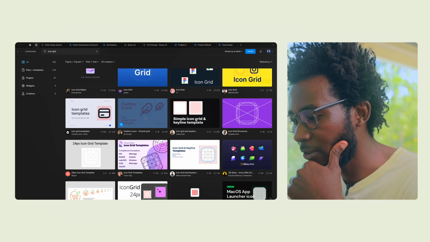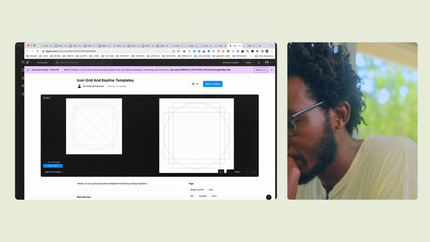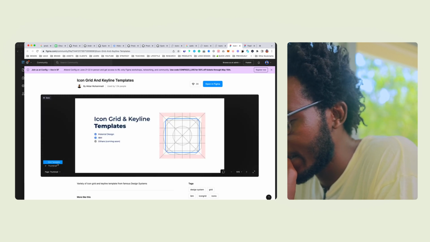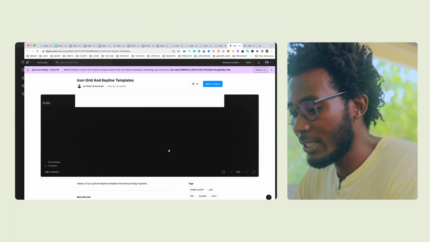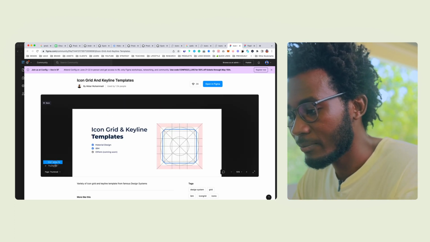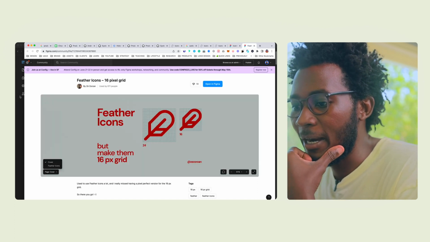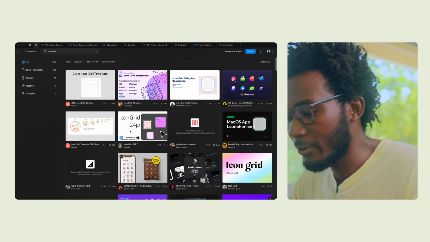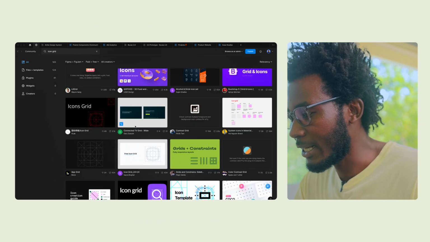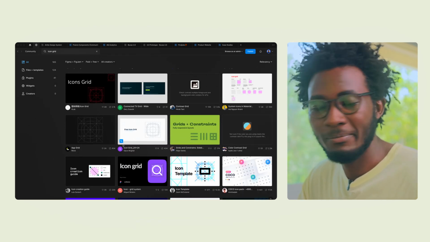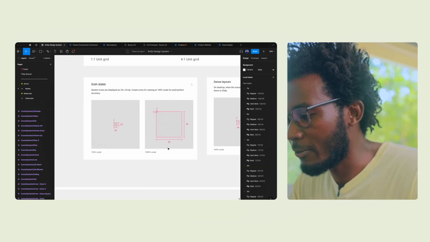Okay, there's one for the feather. Let me first check this out. It has a key line and it has a grid system, so you can always come to the community and just check out these things. It's quite right in your face. This is right there. So for the sake of this video, I'm just gonna show you my process creating this grid from scratch, so that at least we can understand the concept itself. So I'm just gonna come in here and maybe start off right here.